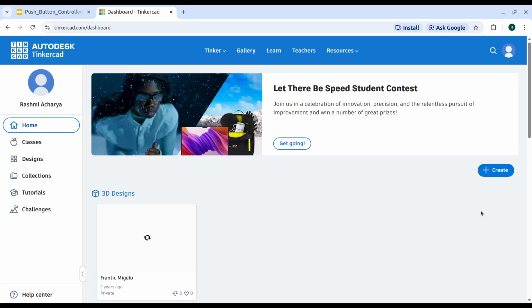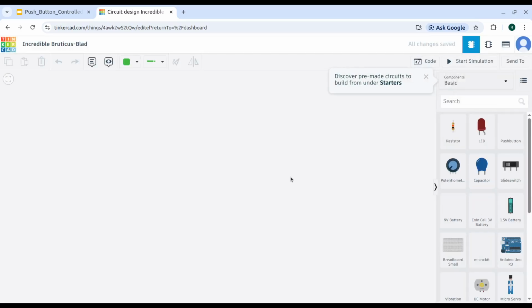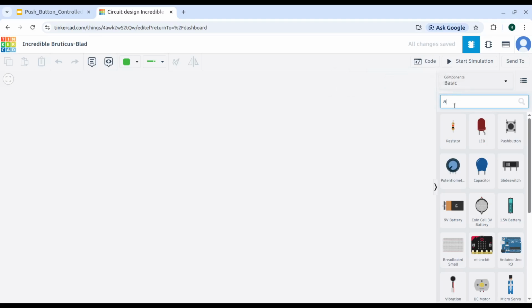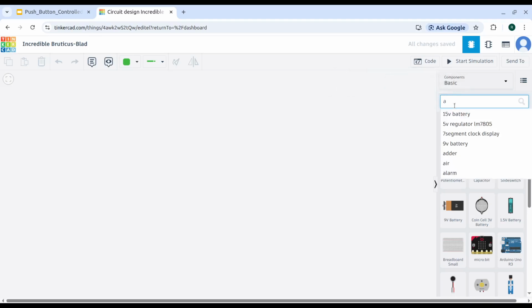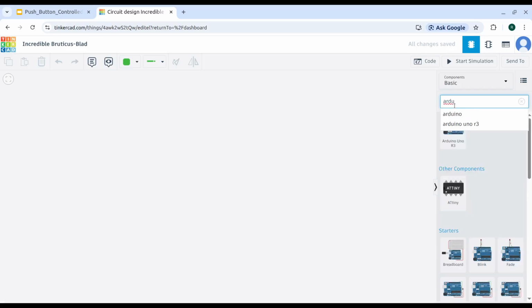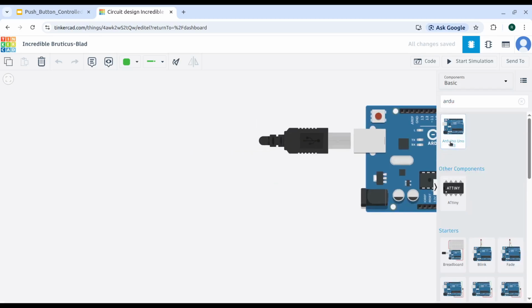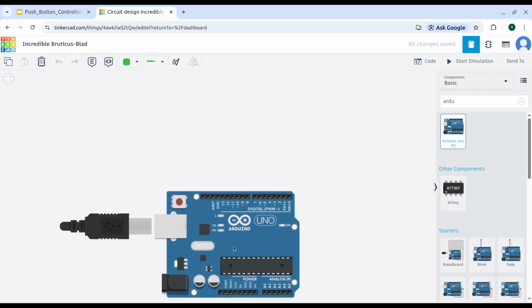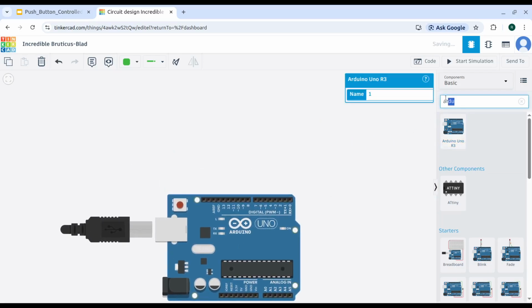Login, create circuits. First you need to search for Arduino. Arduino Uno R3, and we also require a breadboard.